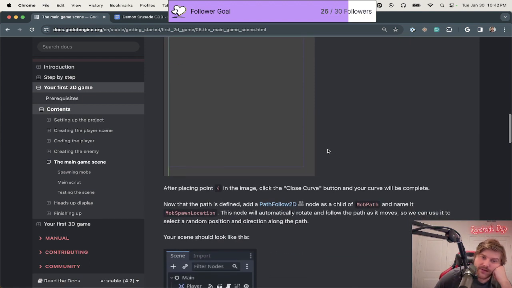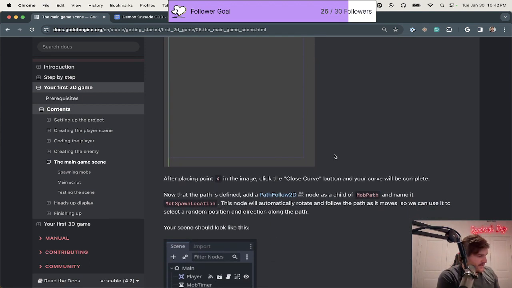Now that the path is done... Oh, I was turning on my air and I forgot. This room has the worst air conditioning. It's either too hot or too cold. Negative 70 degrees. It's cooking.